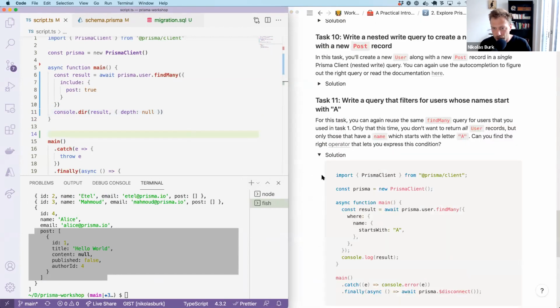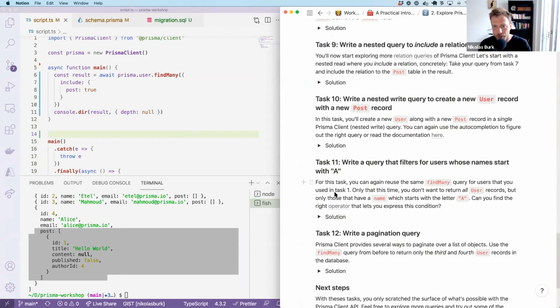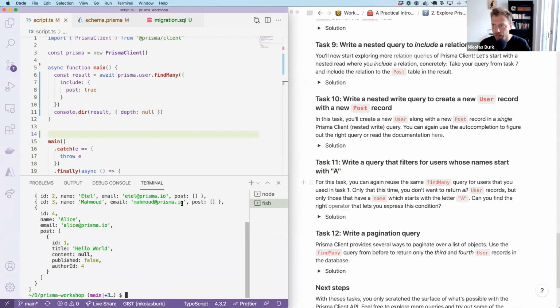Okay, there are a couple more tasks for you about filters and pagination, but I'll let you explore these by yourself. I'll give you 10 to 15 minutes to work on these tasks. I'll disable my video and my audio again, and then in about 10 minutes, I'll be back. Feel free to drop more questions in the Q&A section in the meantime, and good luck with these tasks.